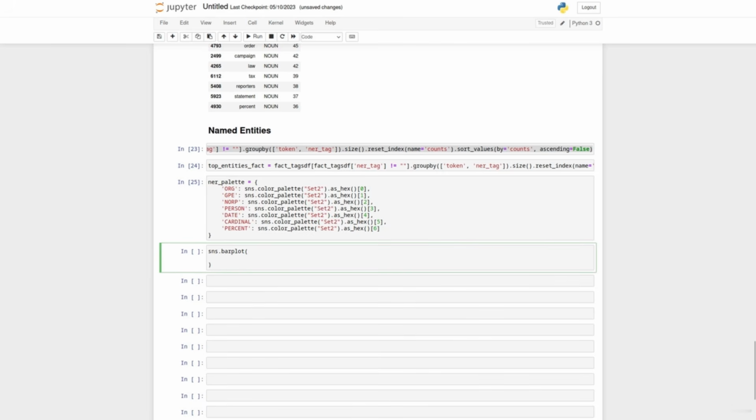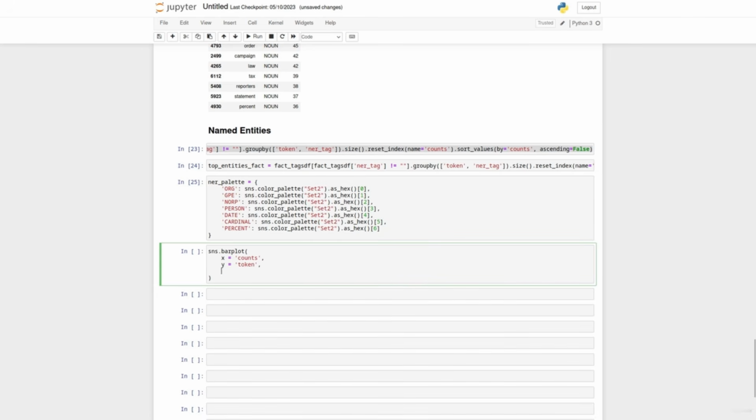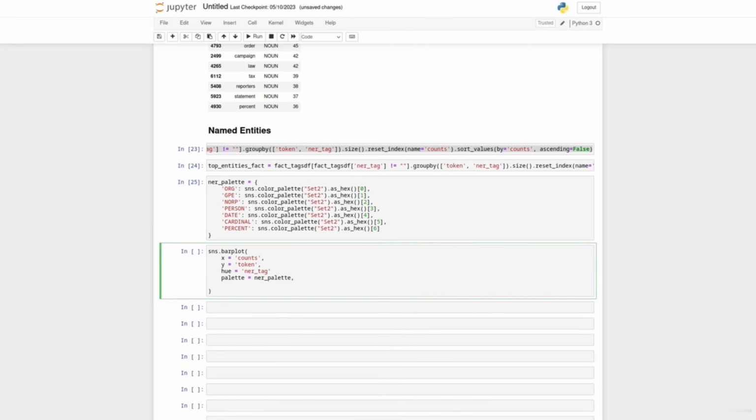So we're going to start with sns.barplot. We specify our x and y, so our x is going to be the counts and the y is going to be the token. We then specify the hue, which is the colour to use for each bar. So here we're wanting to colour by the NER tag, and the palette we want to use is our NER palette that we created a step earlier. We then specify our dataset, so we're taking our top entities fake, and we just want the top 10 entities for this plot.